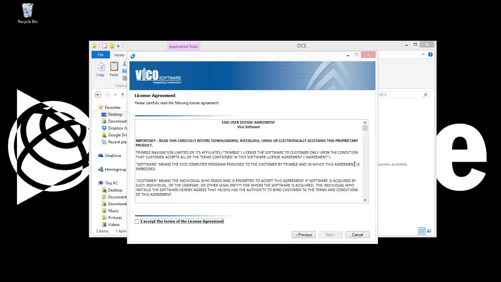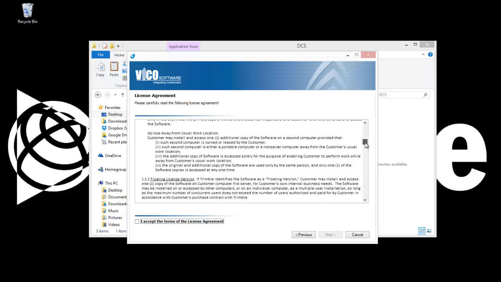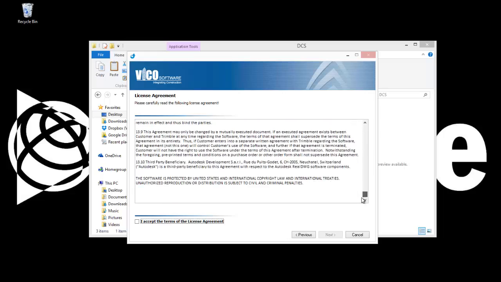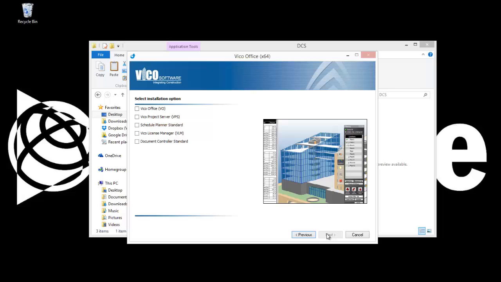Here, we get to see the license agreement. Review the license agreement to make sure that you agree with the terms and conditions, and once you're done, click I accept the terms to continue with the installation. In this case, we want to install Document Controller Standard, which is actually part of the EcoOffice installer package. So to make sure that we get just Document Controller Standard, we hit the checkbox here.